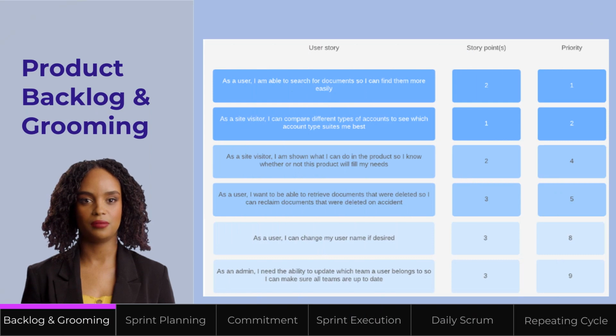Imagine you're building something cool, a new app, for example. After chatting with customers and stakeholders, the product owner creates a grand vision for this app, but it's too big to tackle all at once. That's where grooming comes in. It's like breaking down this big vision into manageable chunks, like pieces of a puzzle.